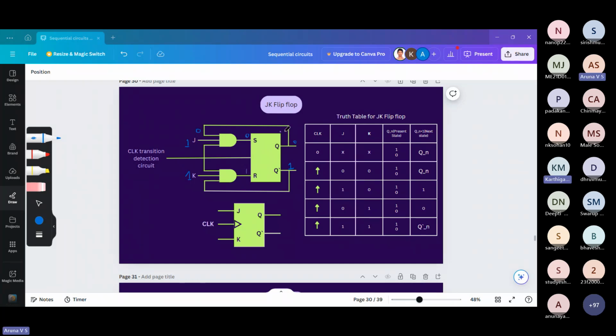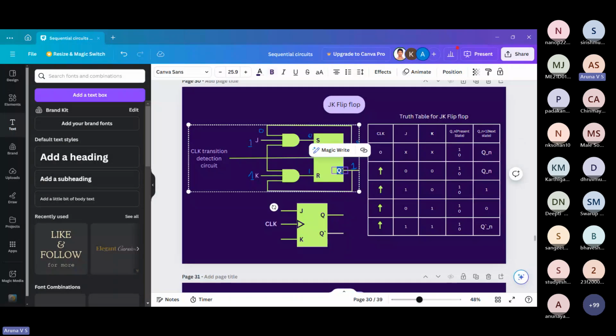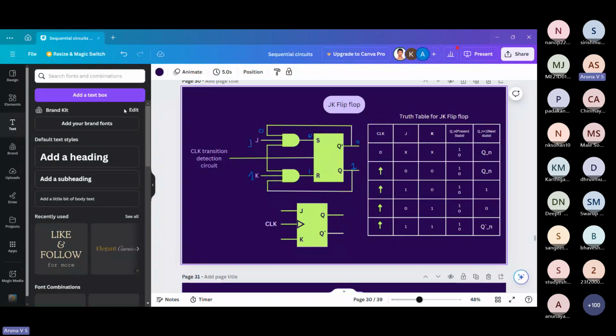Okay, sorry for the delay. So actually the JK flip-flop here is wrong. I made a typo here. So one second. This is supposed to be Q bar and this is supposed to be Q. Yeah, now we'll get the required thing.